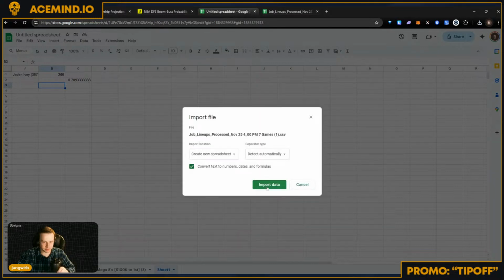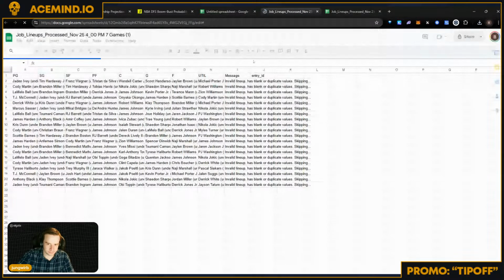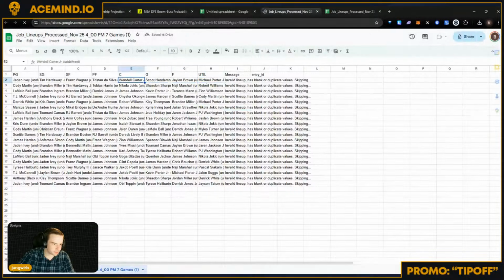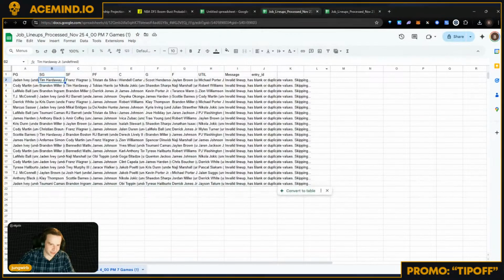So we have our job lineups. When we download the CSV, invalid lineup as blank or duplicates. Well, we have a bunch of undefined player IDs. That would explain the issue. I don't know why we have undefined.